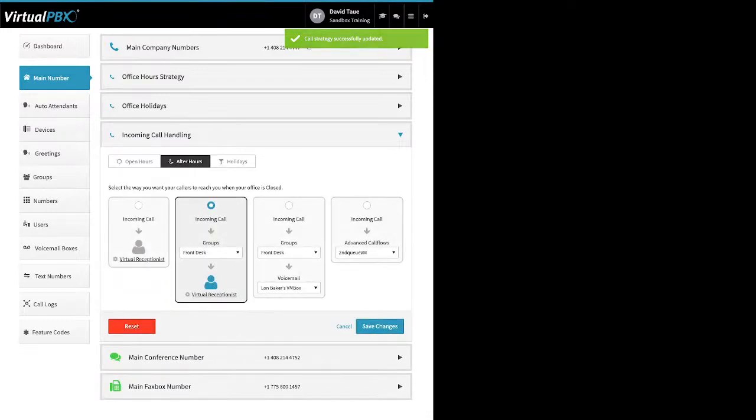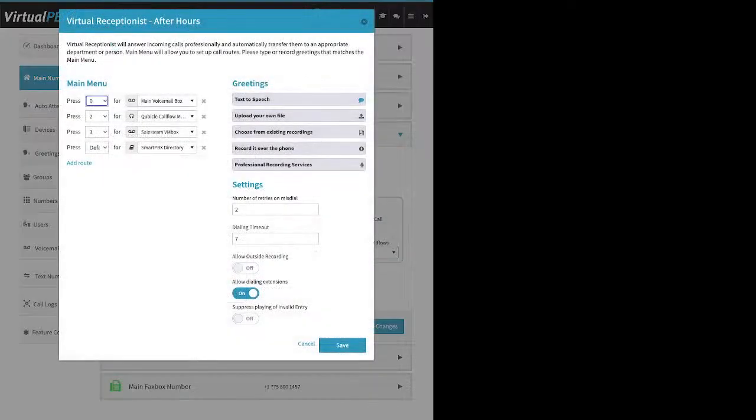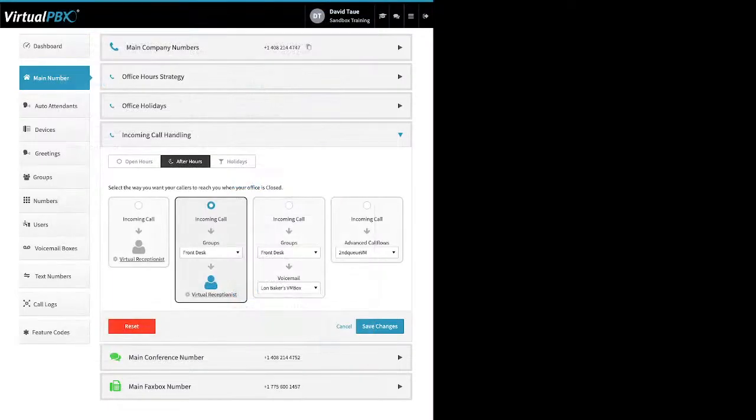Now, after hours, you have the same basic options, right? But because it's after hours, my menu is slightly different. This option here is what's referred to as a live operator answer option. It's designed primarily to offer the call first to a user, a group, or a queue. Basically, someone has a chance to answer the call first. If they don't pick up, then it sends it to the virtual receptionist.